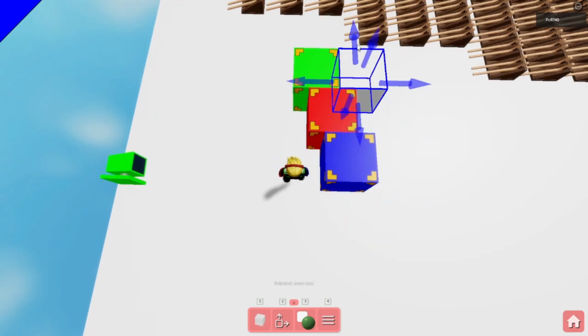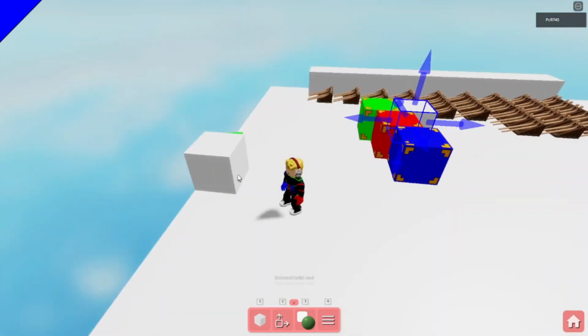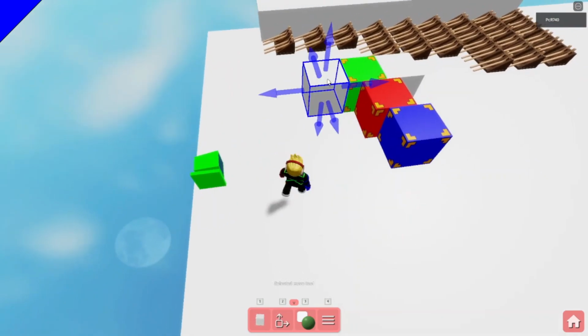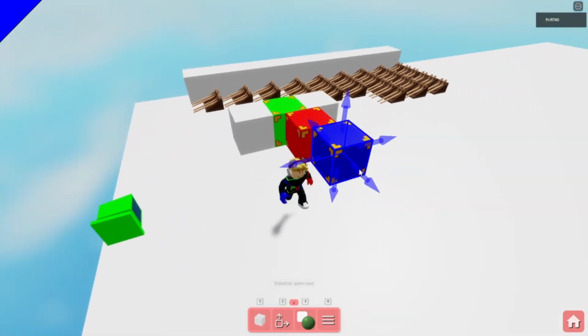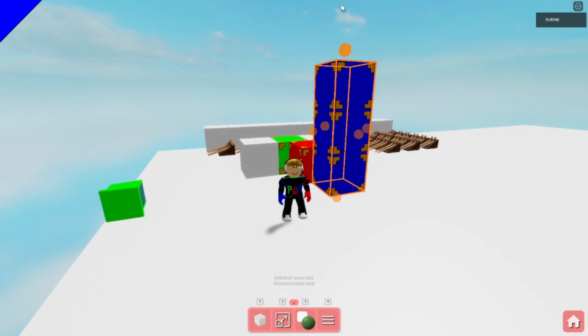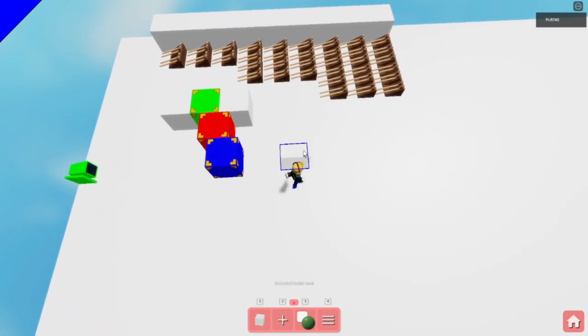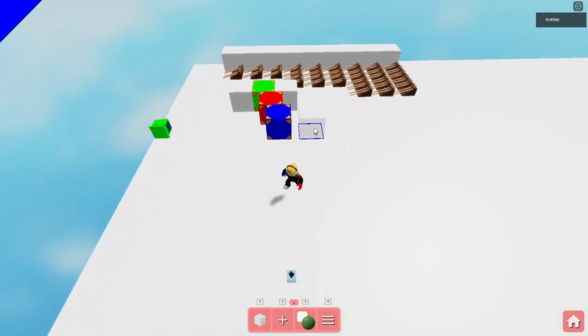So for this door, we're going to be doing a 1 block wide. And you can adjust these to any height that you like, but for the sake of this video, we're going to keep it at 1 so that you guys can better understand what is going on here.